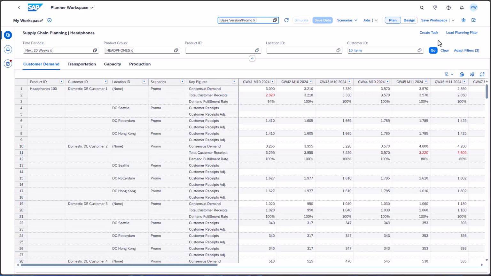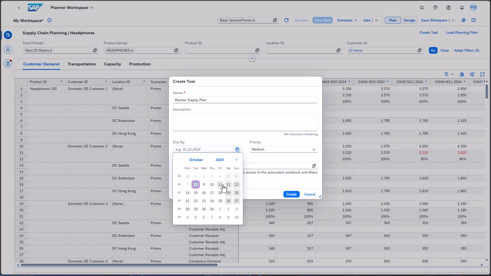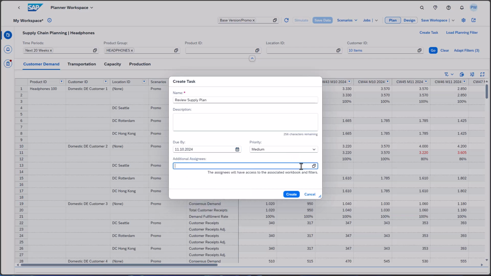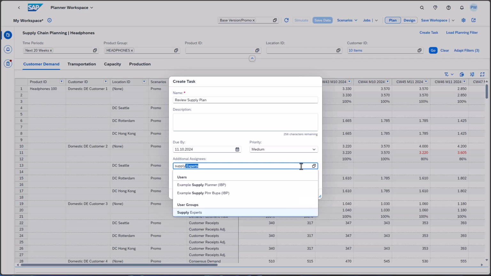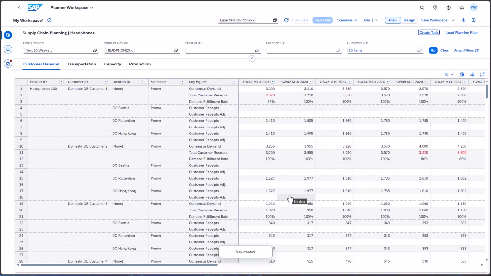As a next step, you can create a new task directly from Planner Workspaces and assign it to individual users or user groups. The displayed workbook, including the set filters, will be associated with the task. Once the assignees open the task in Planner Workspaces, they see the same data as you did, and they can get productive right away.